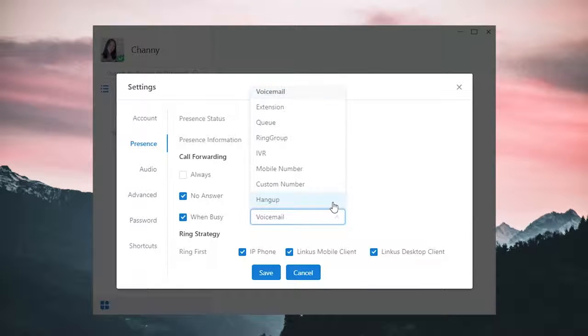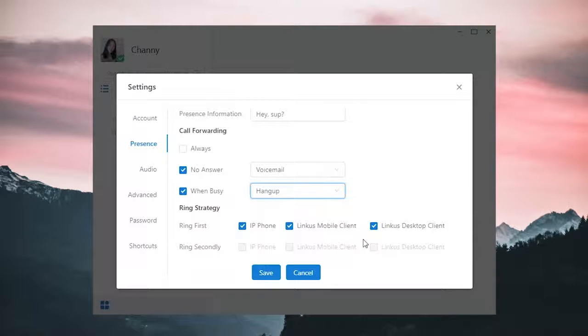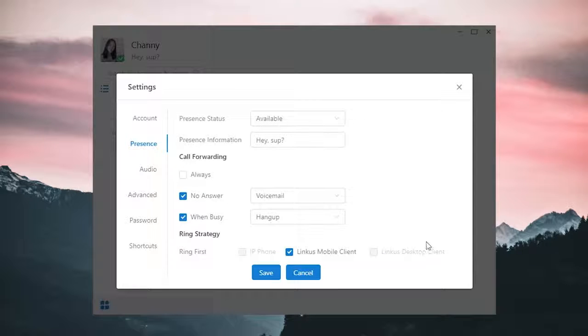Right now, we have IP phone, Linkus PC client, and mobile client. So we can decide how these 3 terminals deal with incoming calls to make sure we won't miss any important call. For example, when we're on the business trip, we can have our mobile ring first, and if we happen to miss the call after timeout, our IP phone and PC client will ring secondly.